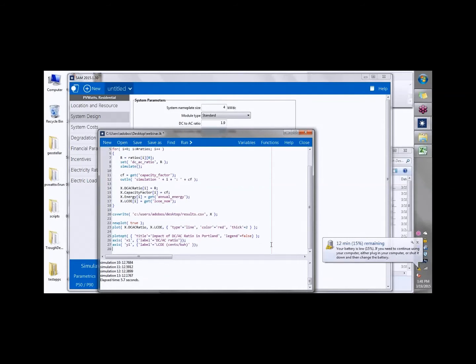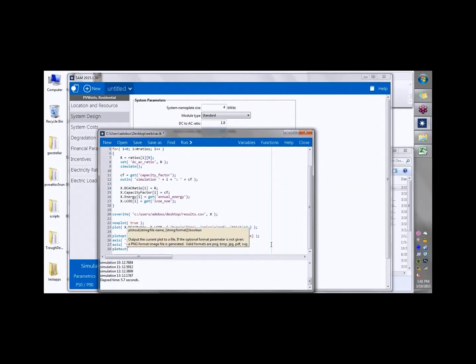And then another useful thing here is if you're doing a lot of simulations and you want to generate lots of plots, there's a function called plot out, which can generate a PNG or other file format output file. And we'll create a PNG file on the desktop, plot1.png. Save this, and let's see what happens.